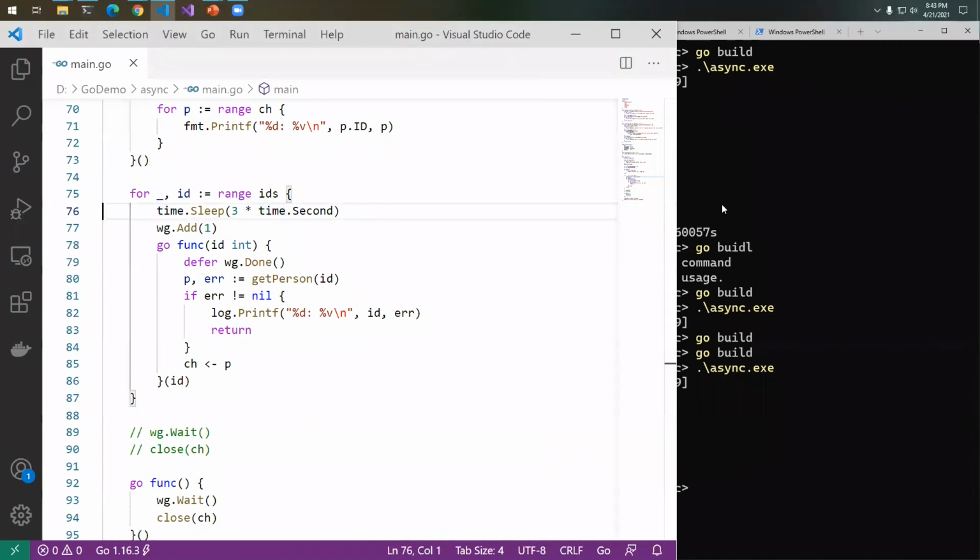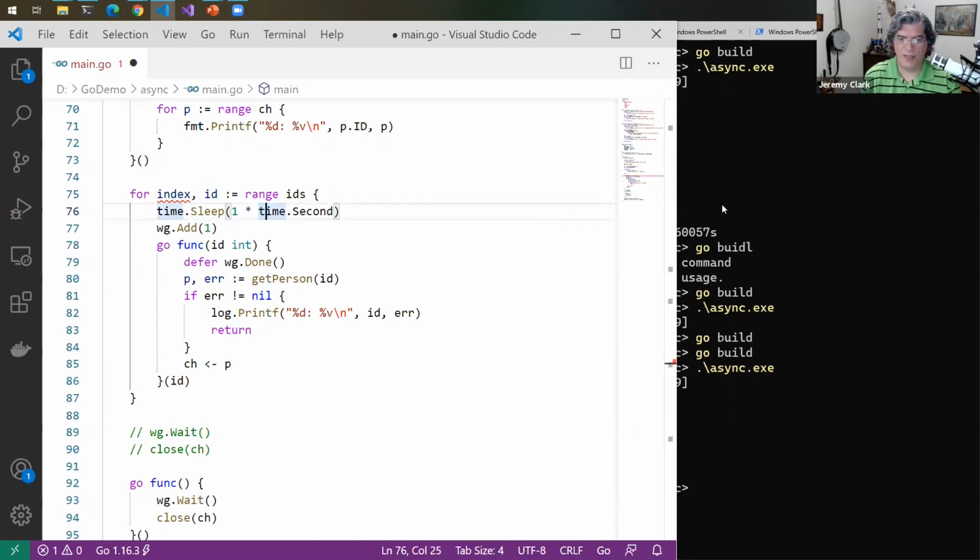So for the math, if you made it so that the one that's number 9 took the least amount of time and the one that's number 1 took the most, we can do that along that line, that way we would see number 9. So dealing with the ID, let's say 1 times time dot second times index.